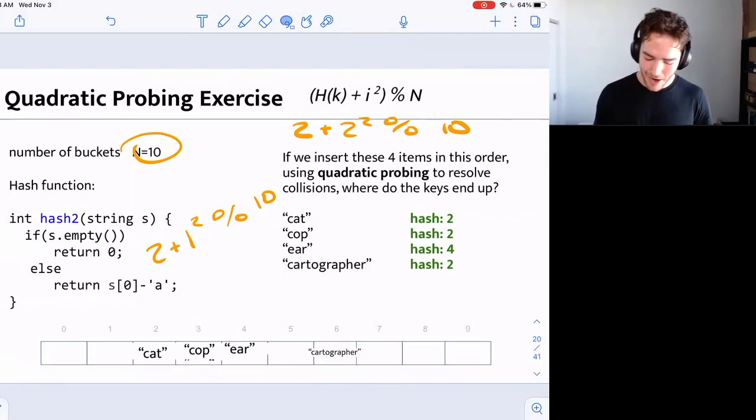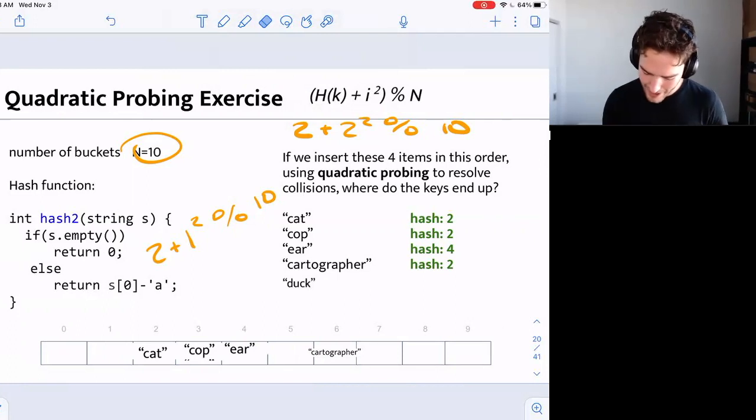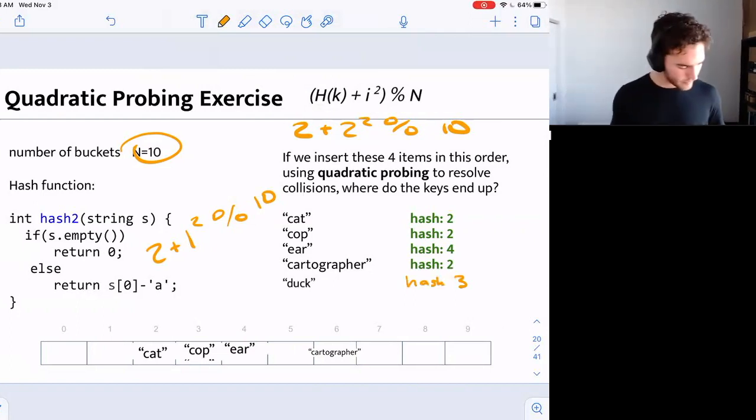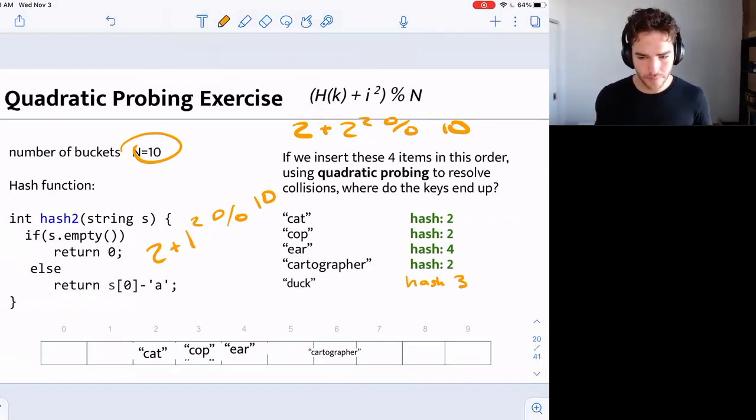Okay. And now, once again, question for you guys, where's duck going to go? Remember, the hash of duck is 3. Okay, we have an answer for 7.